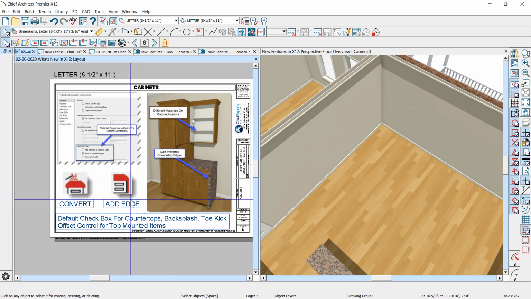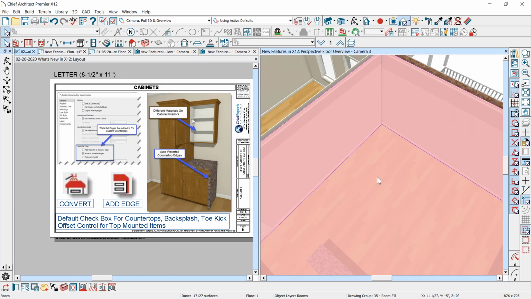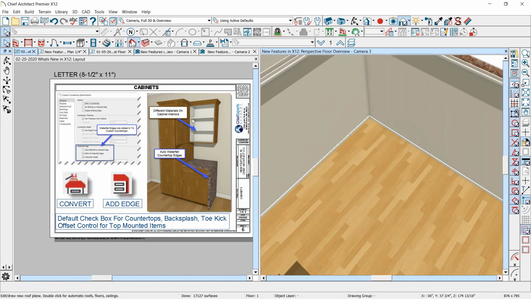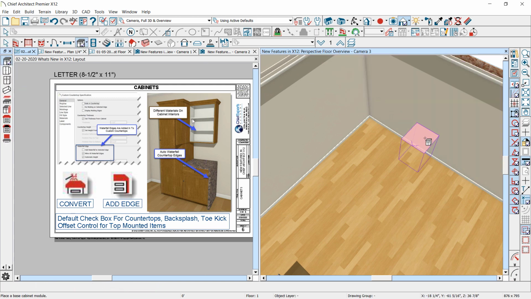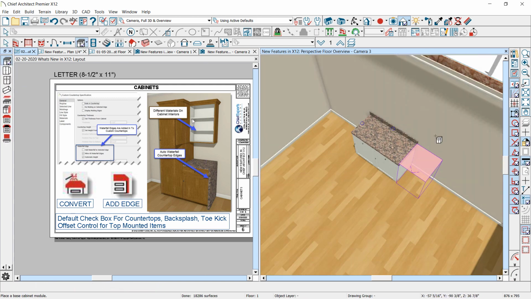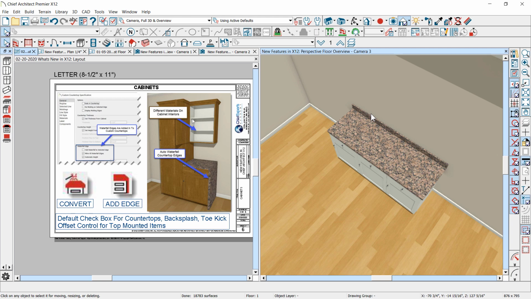Okay, some good ones. So let's go into a cabinet. Let's go place a cabinet in our plan here. And let me go put a few of them in here. I'm going to grab some, I'll put some base cabinets in. Let me show you how to do a waterfall on these cabinets.